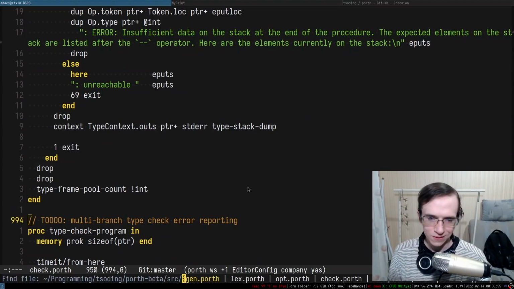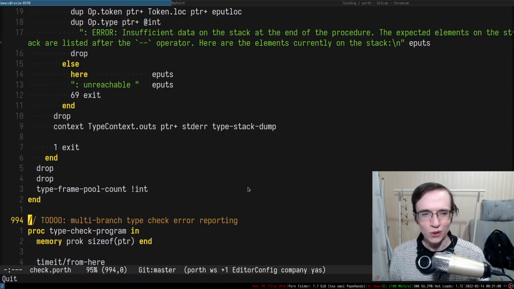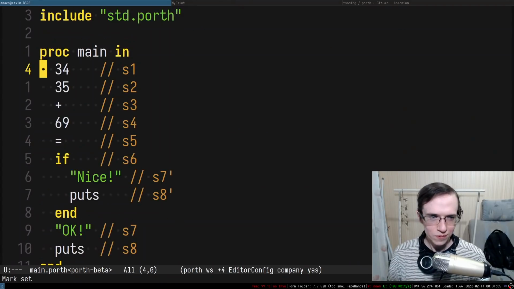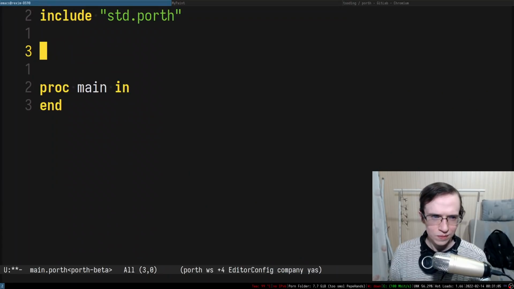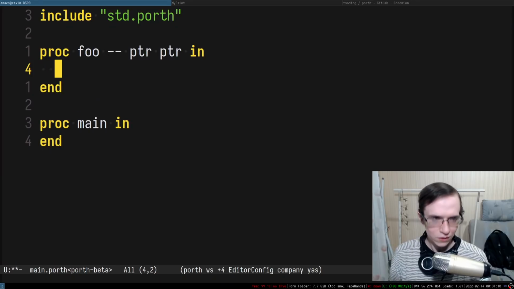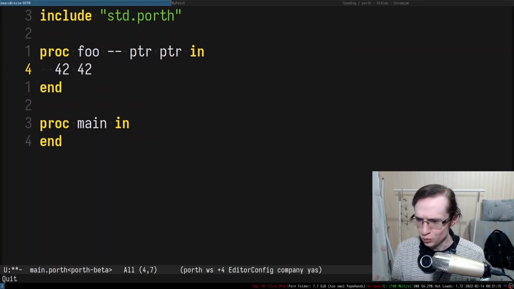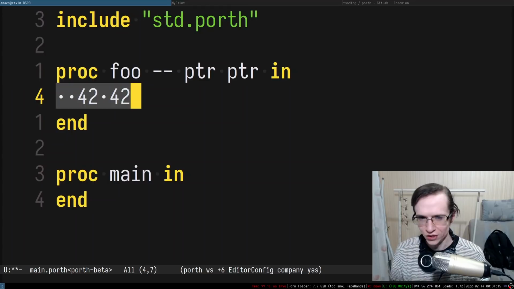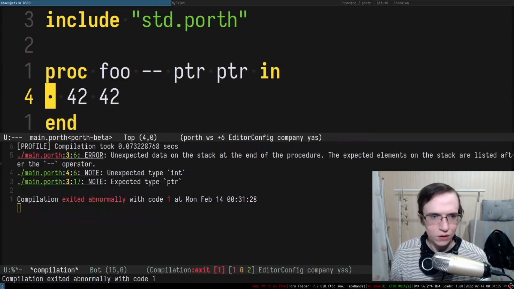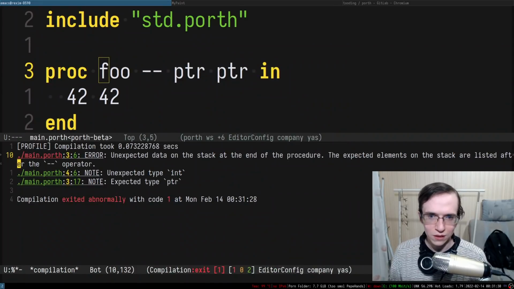Because if I understand correctly what I see, something like proc foo pointer in, 4242 should just work, because I don't see where we check the specific types of the output stack. So this is kind of weird. Do we have a bug that's been sneaking around for ages? That is a very interesting question. Let me take a look. No, we don't. Okay, so: unexpected data on the stack at the end of the procedure, expected elements.